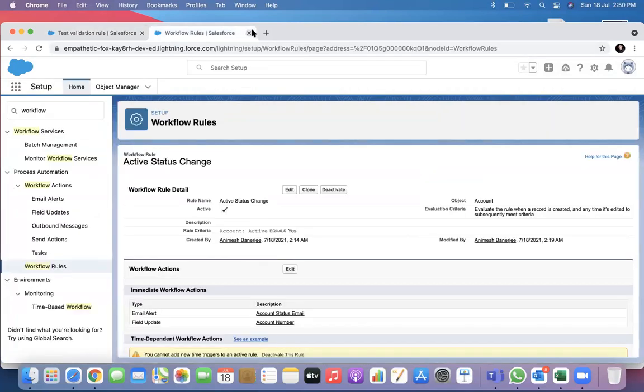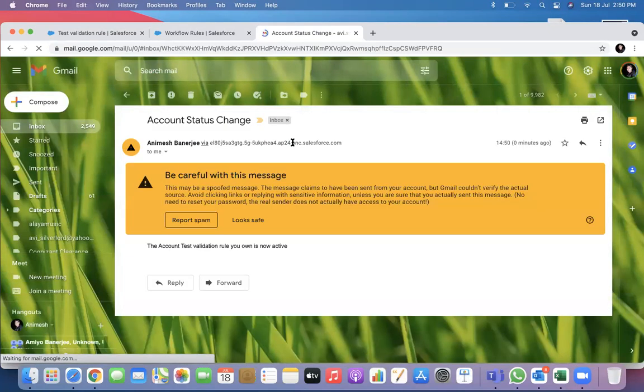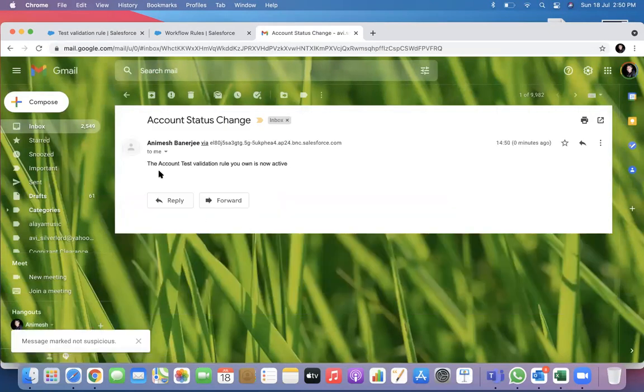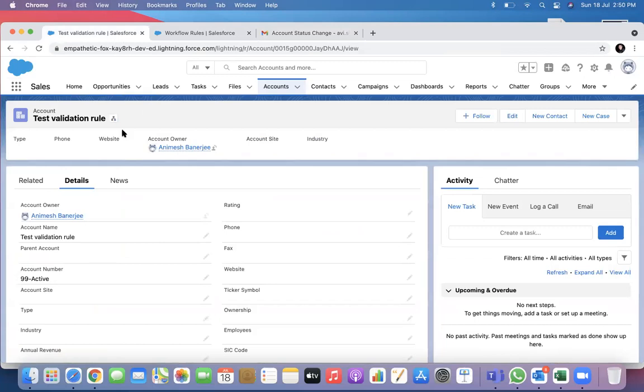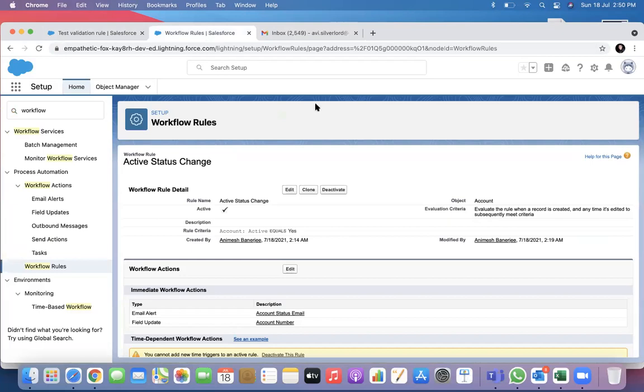And if I go to my Gmail, I have got a new mail which is saying the account test validation rule you own is now active. What is test validation rule? This is the name of the account. So I have fired an email. I have also updated a field.